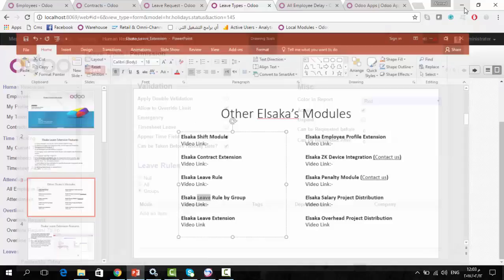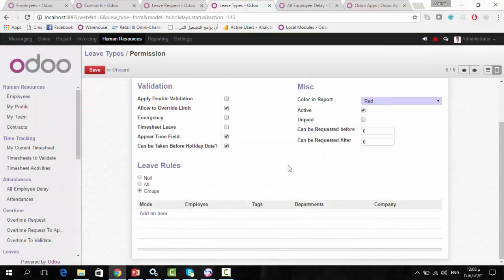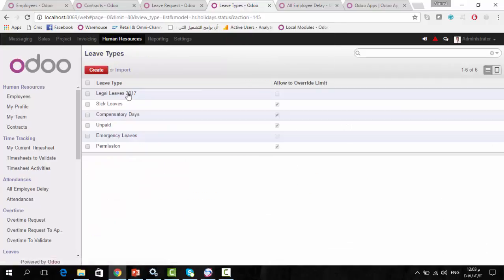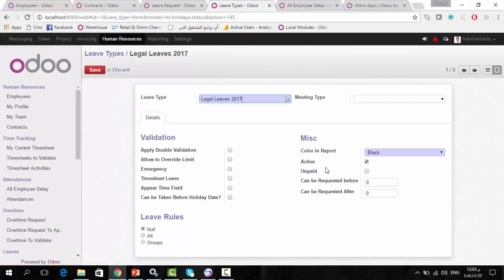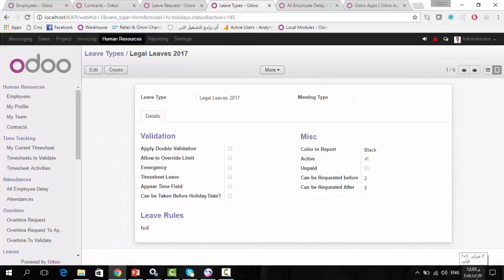Another point is that we can mark it as unpaid, so you can mark many leave types as unpaid. And another point: if we go to legal leaves, we can mark that it should be requested before 2 days. So I want to set 2 days before the employee makes the request. If we make that and save it, I think that today is 12, so I can't take leave tomorrow. So let's check.